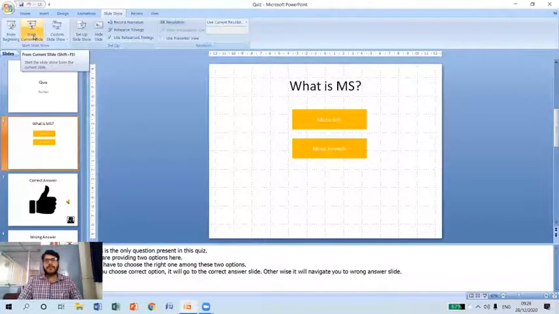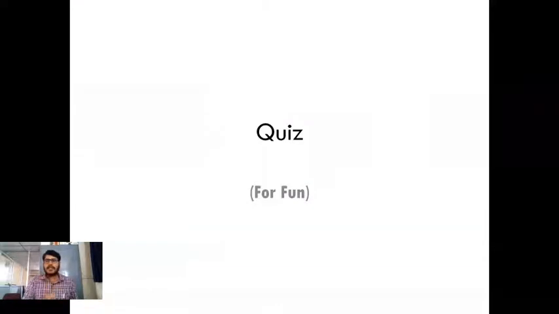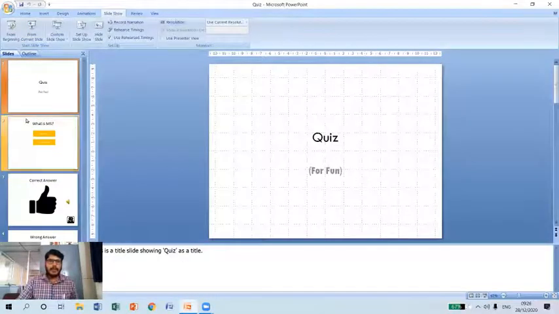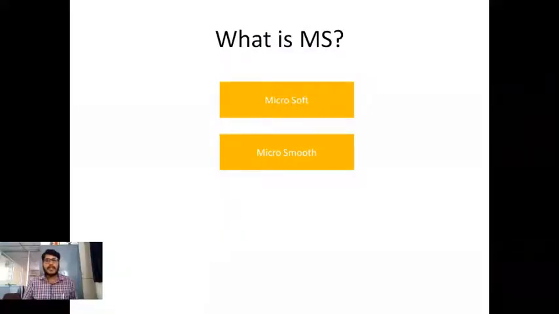Remember the keys. If I press F5 simply, it will start the slideshow from the beginning of the presentation. Similarly, if I select a particular slide and use Shift F5, you can see it is going to display the slideshow from the current slide position. So this is the difference between from beginning and from current slide.